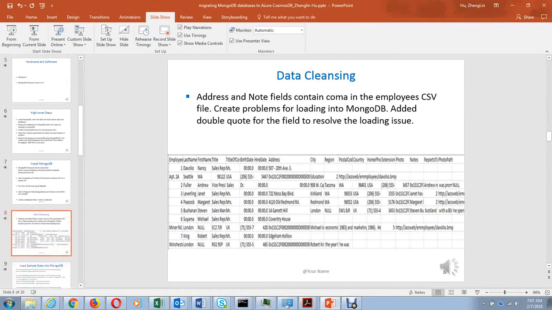For data cleansing, the address and the notes fields in the employee CSV contain commas. So we have to add double quotes, because this file is comma-separated, and Excel and also MongoDB treat the comma as a separator of the fields. So that's a problem for the data.